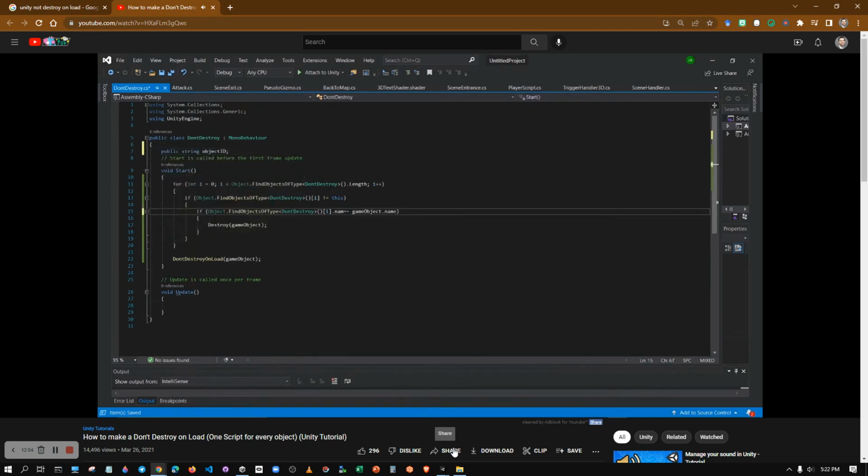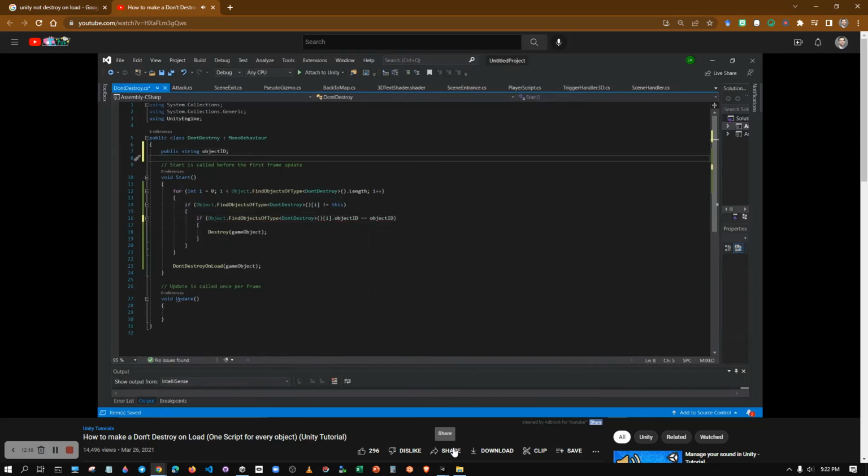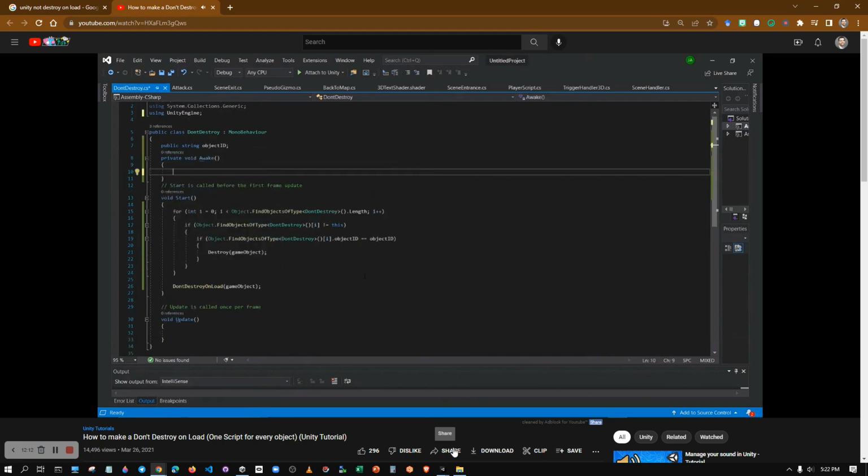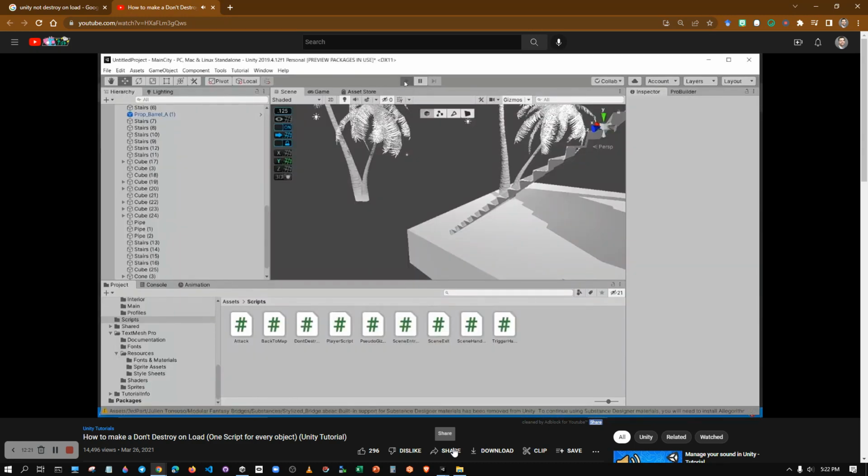And within our center if statement, let's switch out both name variables with object ID. And then we're actually going to go above our start function and say void Awake. And we're going to make it so this string is equal to name plus transform.position.ToString. Let's go back into the game and see how that looks.